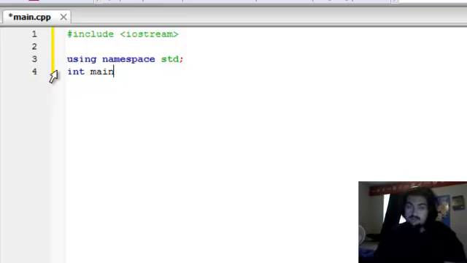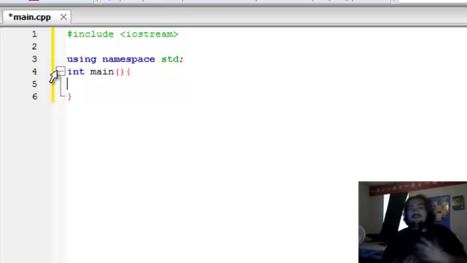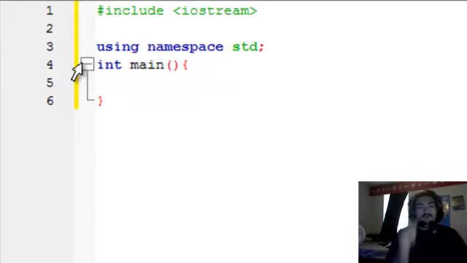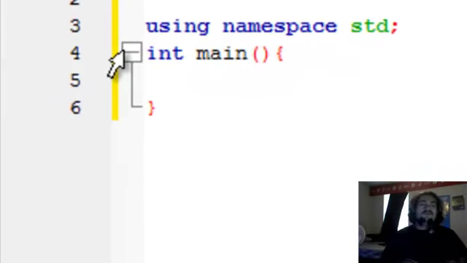All right, int main. You're going to want to do the curly braces, and then hit enter a couple of times and just leave it like that. I like the code like that because the curly brace is right after the int main itself, so you have no chance of error unless you purposely put it elsewhere, which could work out depending on what you're doing.